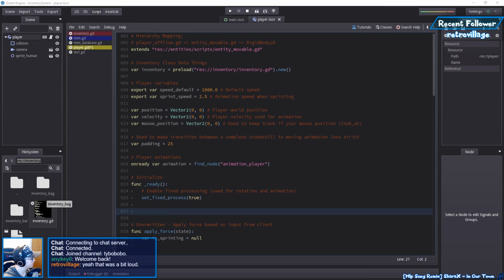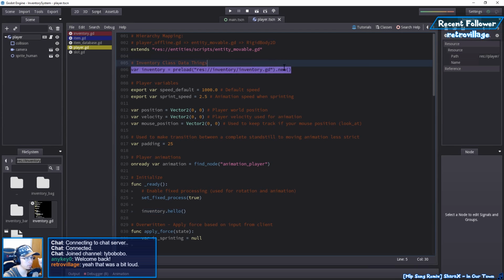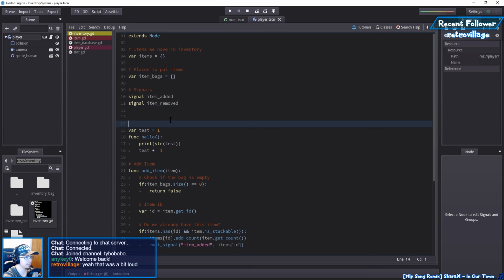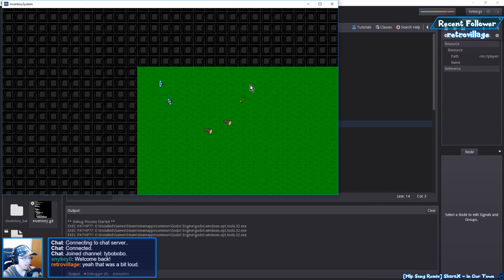I forget new or something. Let's see here. Let's try it again. That would make more sense. So for scripting, you would add .new for classes or objects and such. For nodes, you would use instance. I'm hoping. I don't know. Let's try it out. Yes, it works.